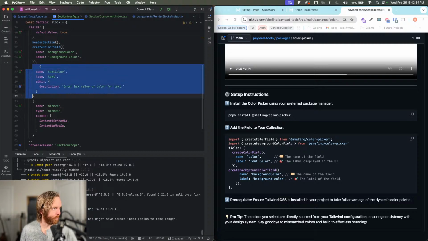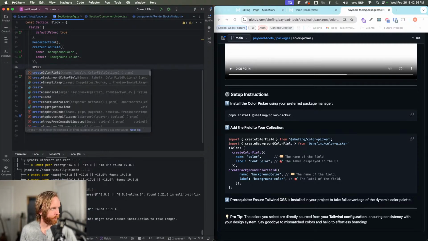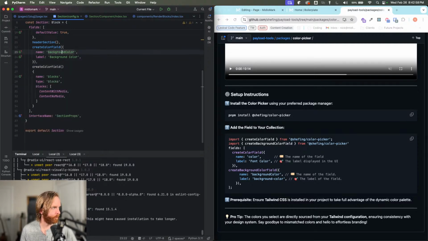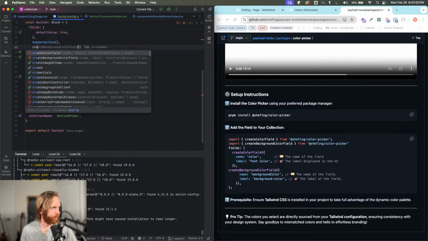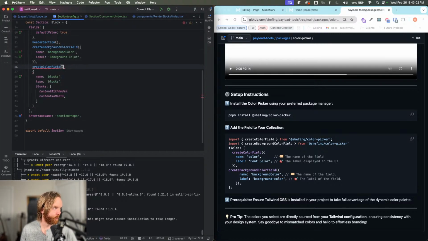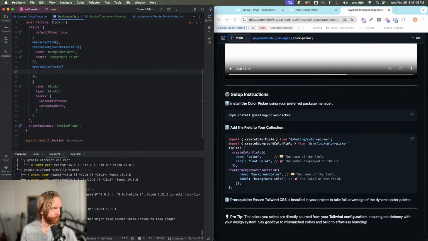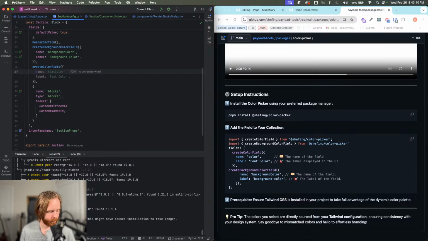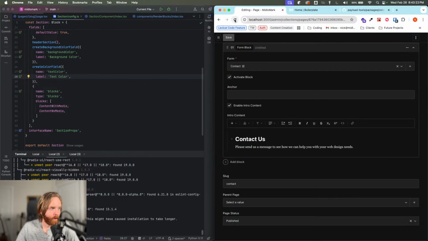And then let's do create. Oh, so this should be create background color field. And so this is not an official plugin or anything from PayloadCMS. So I don't know if I can recommend this all together, but let's see how this works. So let's go over to our edit.